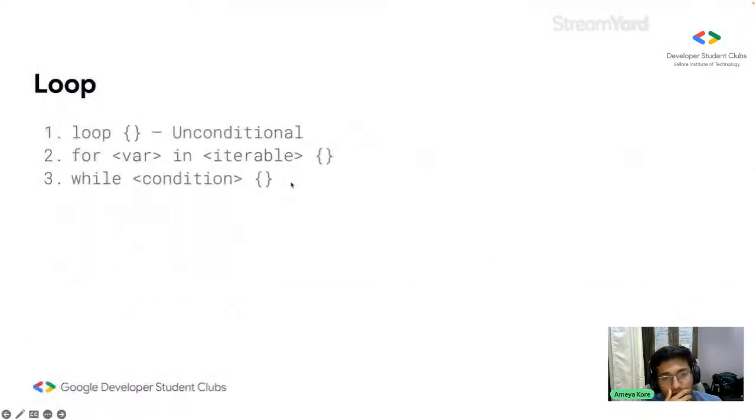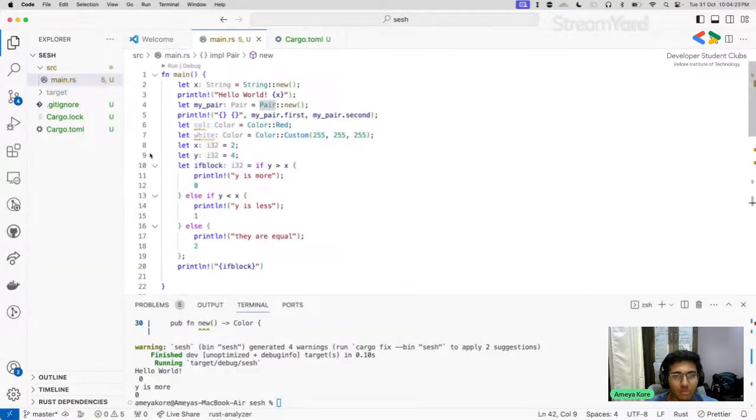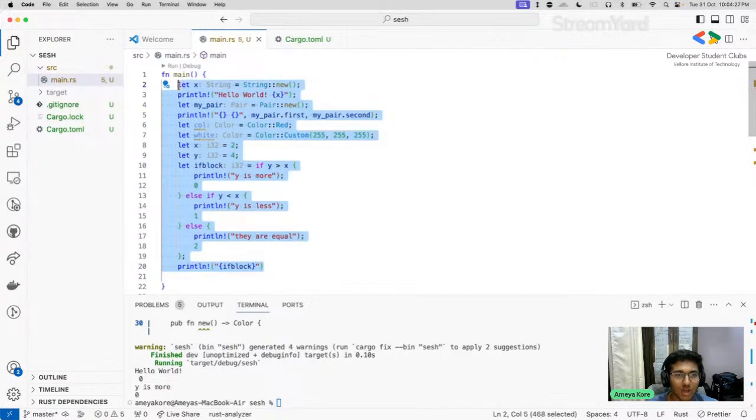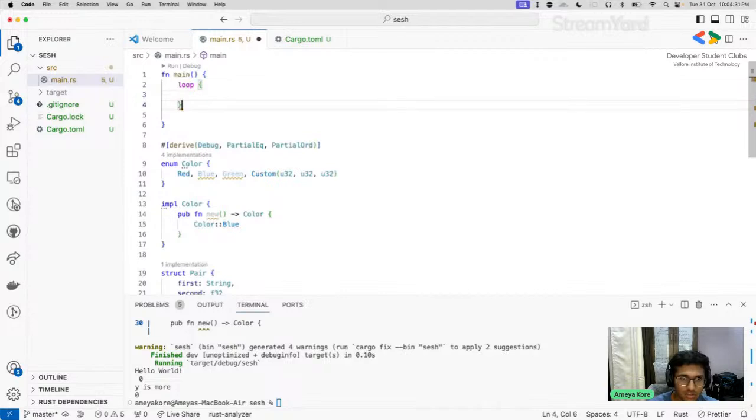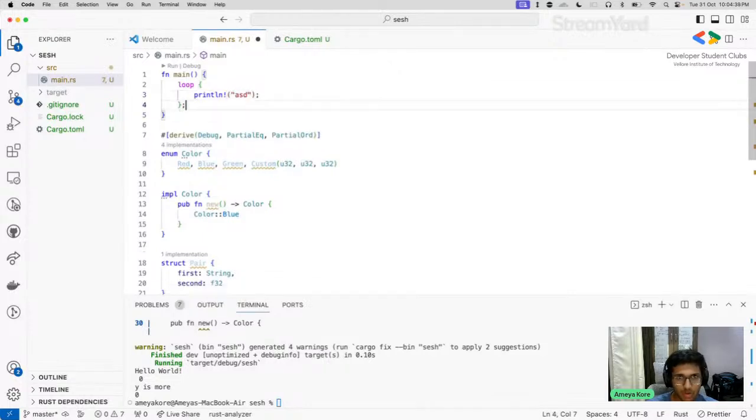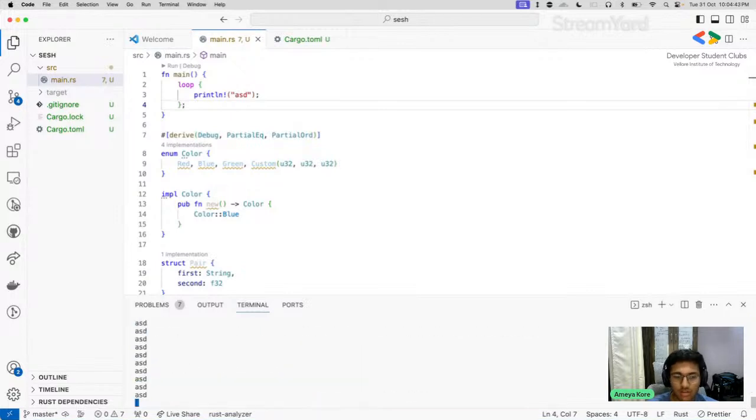Now, loops. We're coming to loops now. I already showed you a bit of loops earlier. You have mainly three types of loops. You have the loop, which is the unconditional loop. If I have a loop that prints, this will never stop executing. If I run this, see, infinite. Incidentally, this is also where the never type is used.